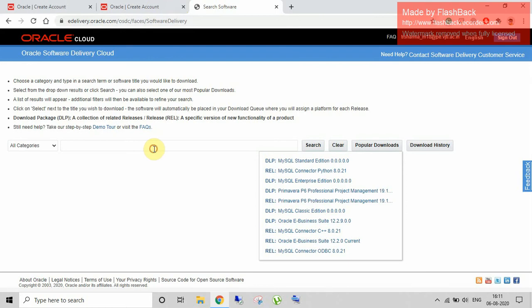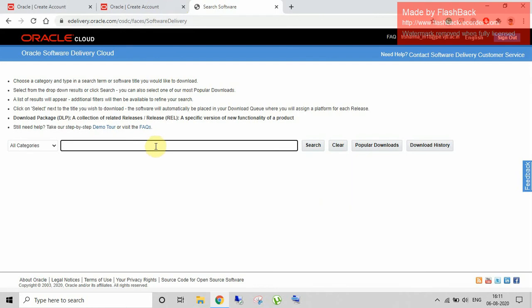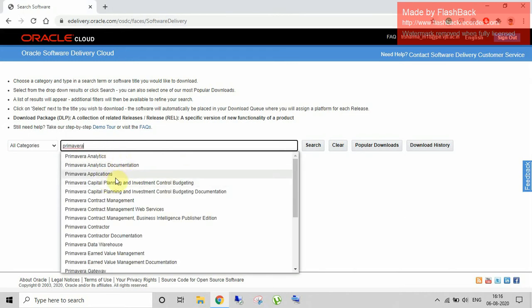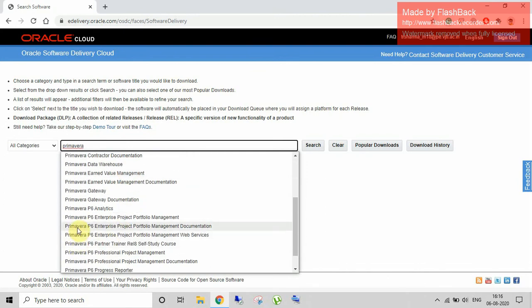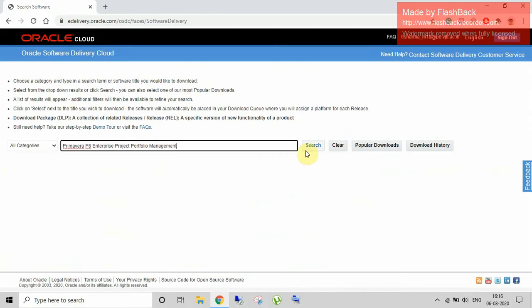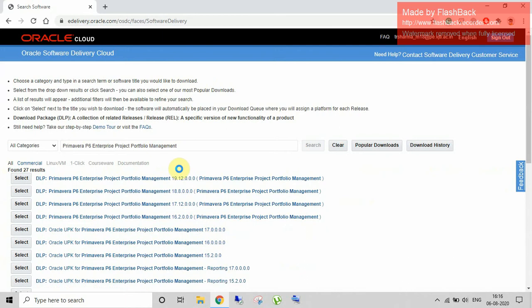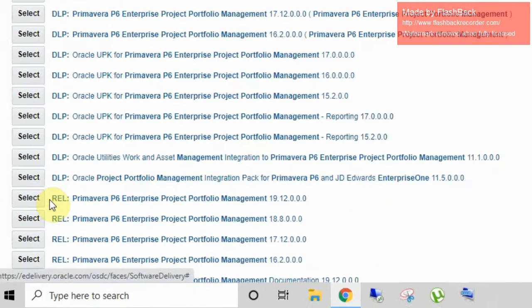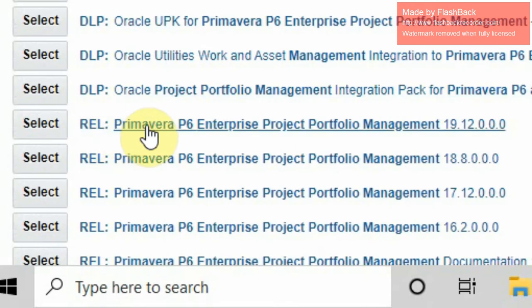Then once you sign in, in the all categories search box, type Primavera and then enter. It will give you a list of details of Primavera. We need to find Primavera P6 Enterprise Project Portfolio Management. Click on it and then search. Once you find the list of Primavera details, then go down and find REL Primavera P6 Enterprise Project Portfolio Management.